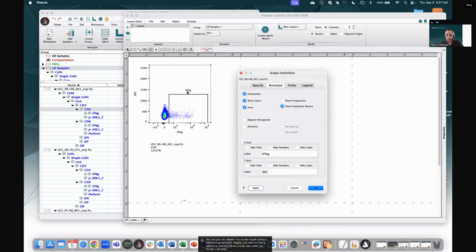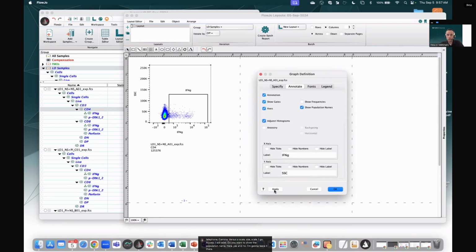Do you want to show the population name here? Yes or no? I'm going to leave it there. You can add a histogram if you want as well, next to your pseudocolor or dot plot.